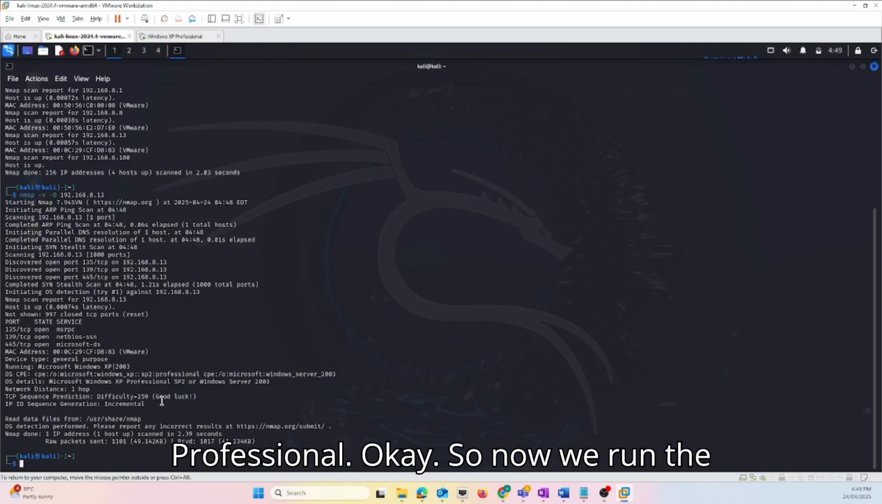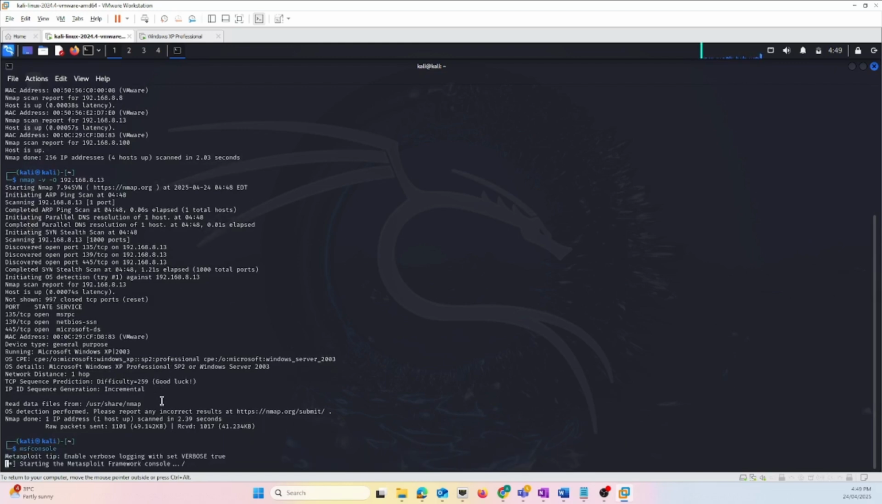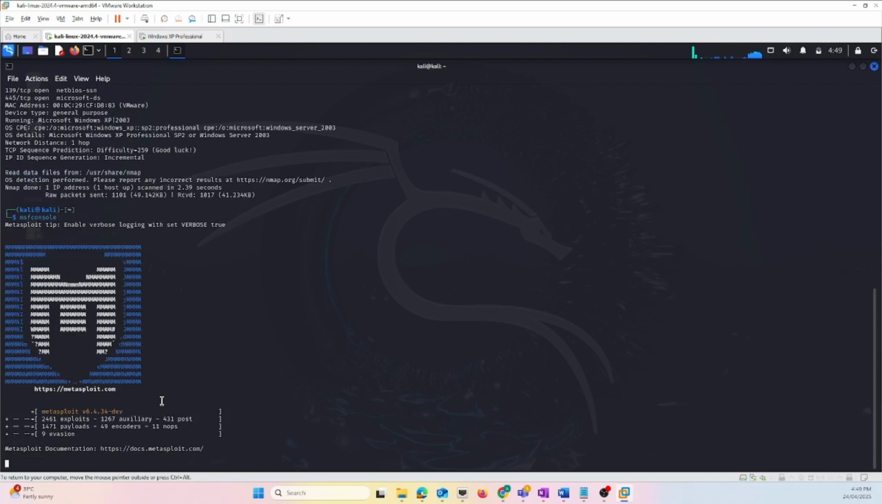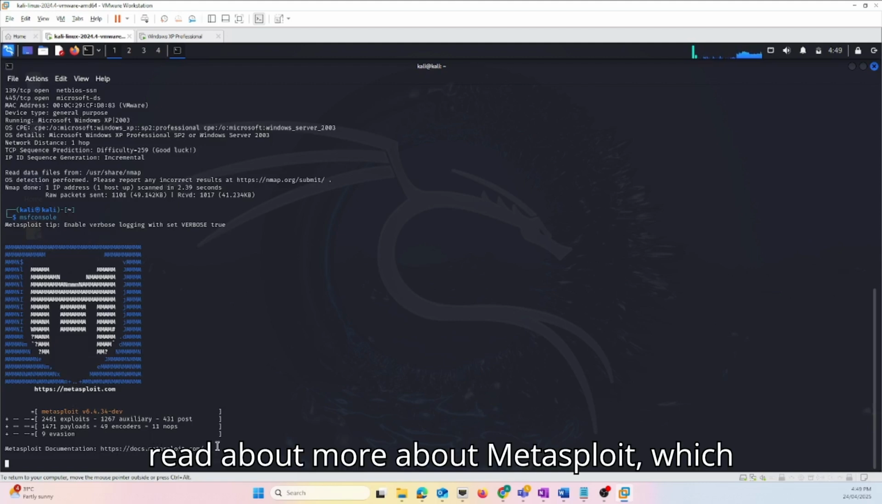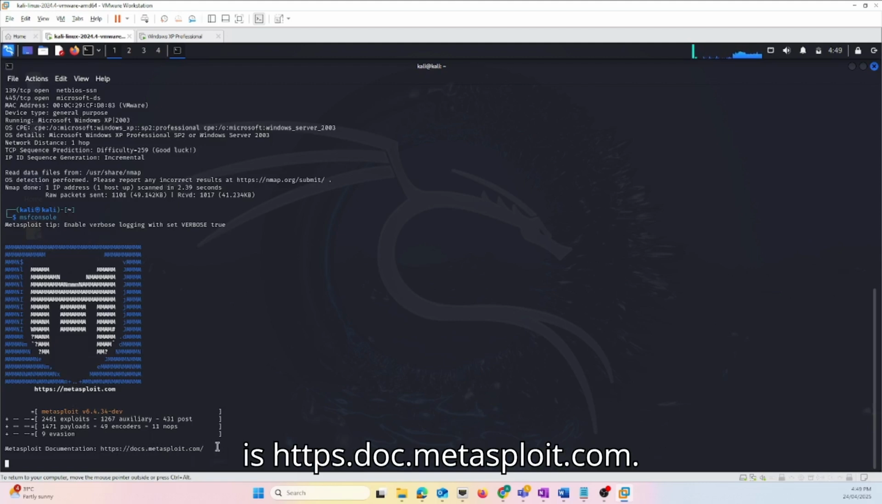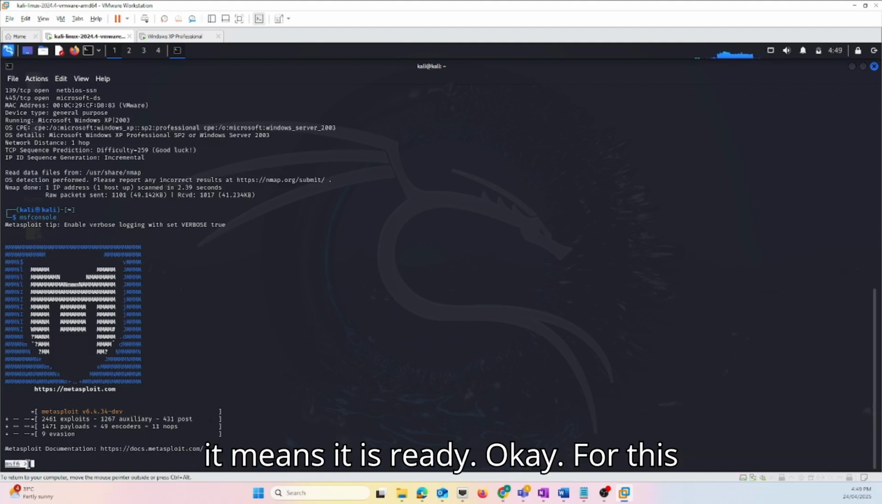So now we run Metasploit by running msfconsole. It will take some time to start Metasploit. Here is the documentation if you want to read more about Metasploit, which is https://doc.metasploit.com. Once you see this kind of prompt, it means it is ready.